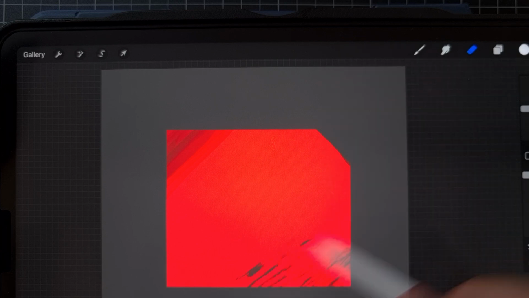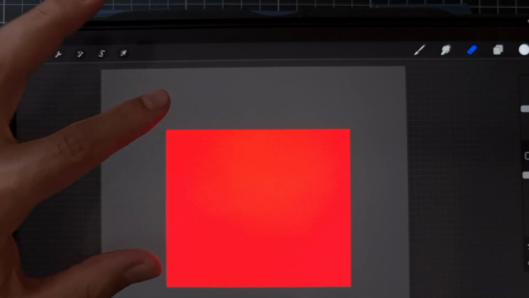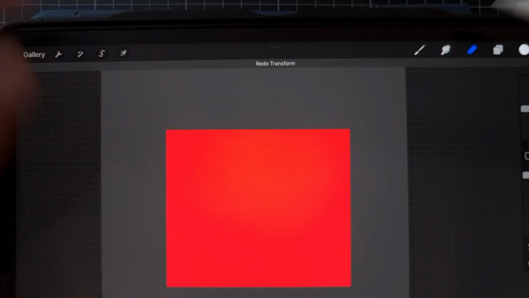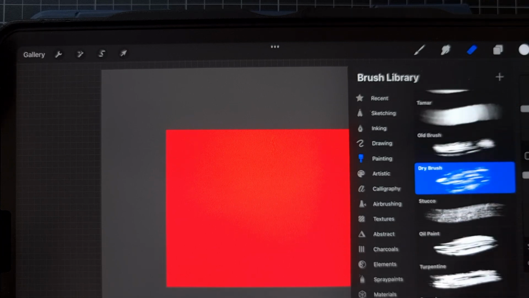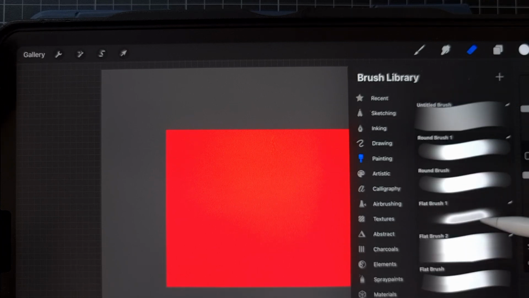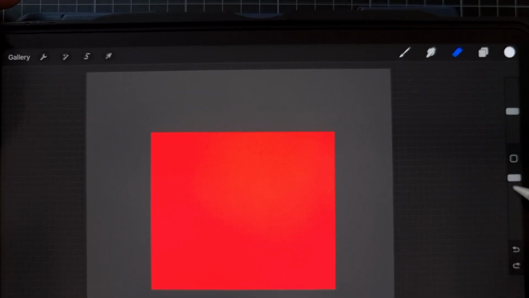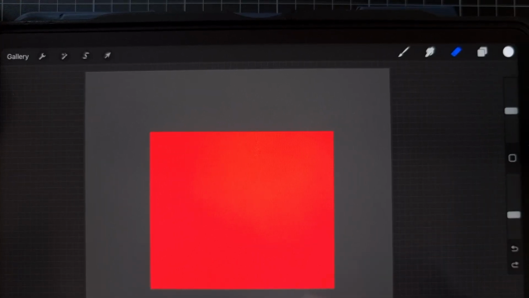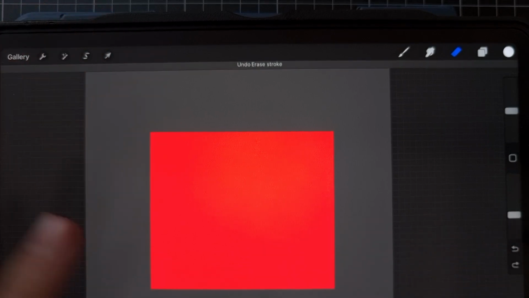See, it's really great because it offers you way too many options, and it's pretty handy. And even for the eraser, you can also control the opacity. As you see here, if I reduce the opacity, it's removing not too much, a little bit less.